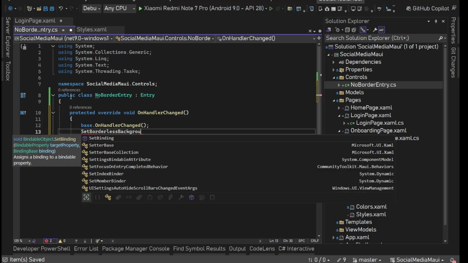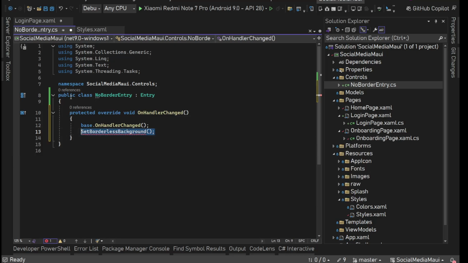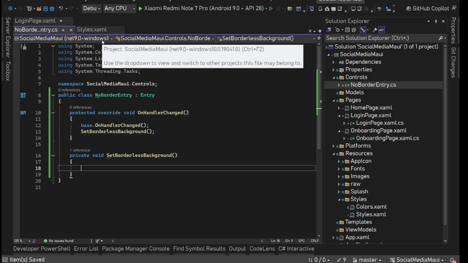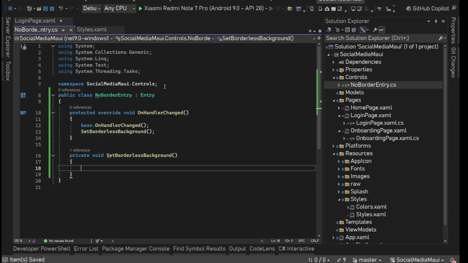Borderless background. For all the answers for this thing, I already have that video. I already mentioned it. Let's create this method. Private void, and we have this method. Now this is all only going to be applied for Android.